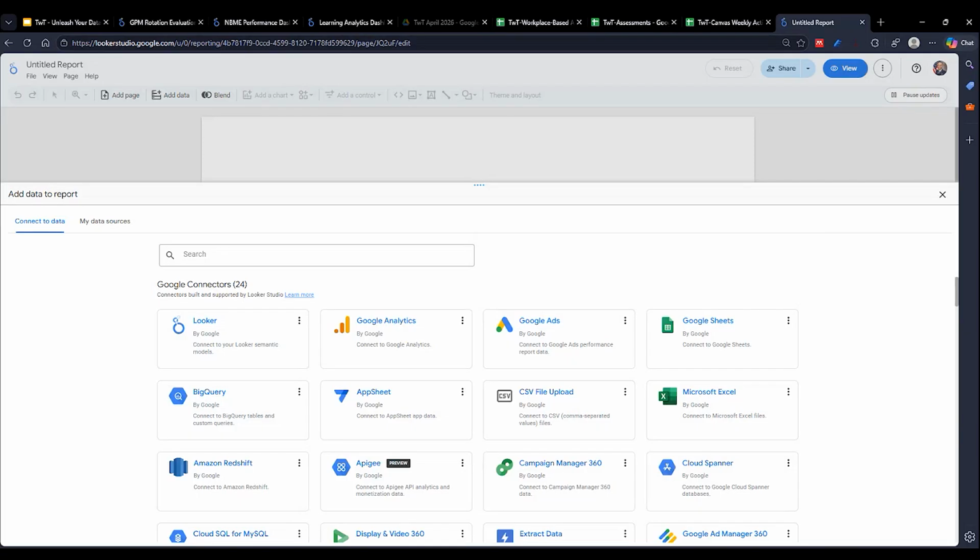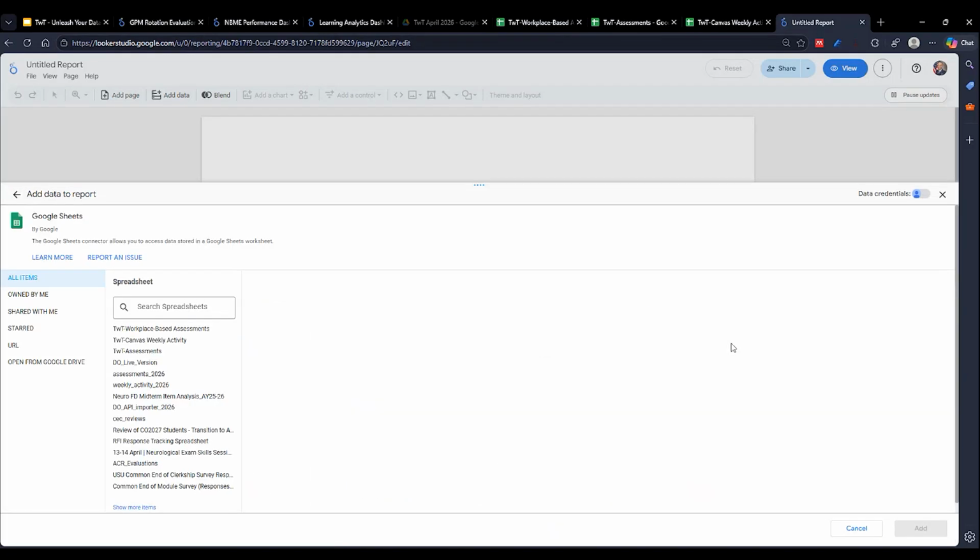using AppScript. But I generally do this manually. I have a few things that are automated, like pulling in data for our workplace-based assessments. We have that automated.